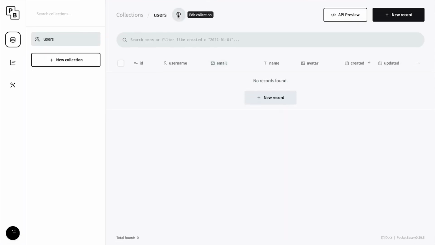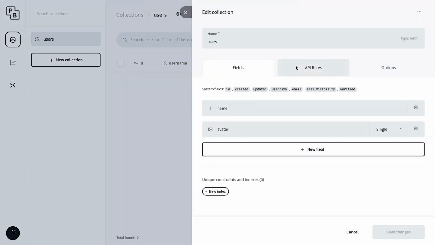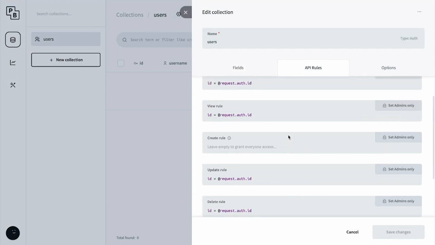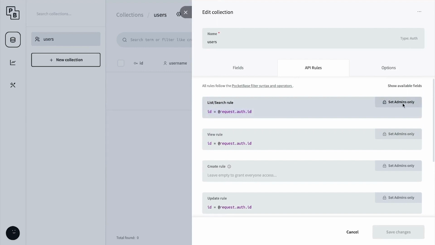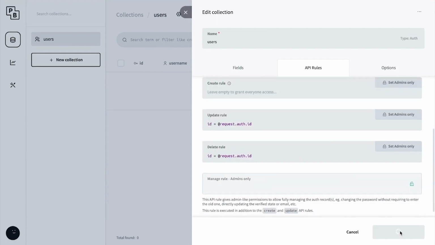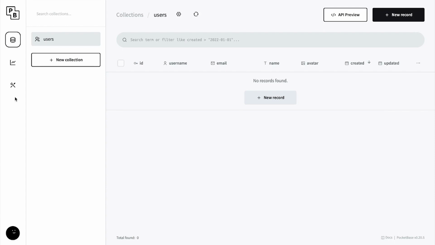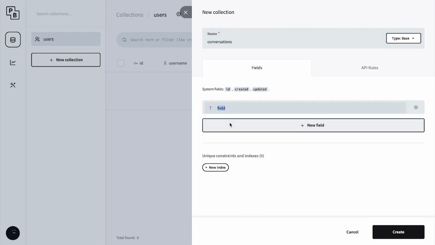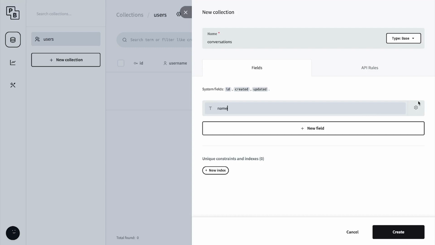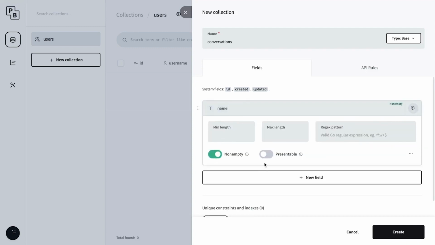And now let's create an account. So now once you're in here, go over to edit collection in the users, look over to API rules. And now let's see the view rule. We're gonna set this to none, and we're gonna set this to none, and press save changes. And now click the new collection button, and it's gonna be conversations. Let's create a new field. This is gonna be plain text, the name, and this is gonna be non-empty.